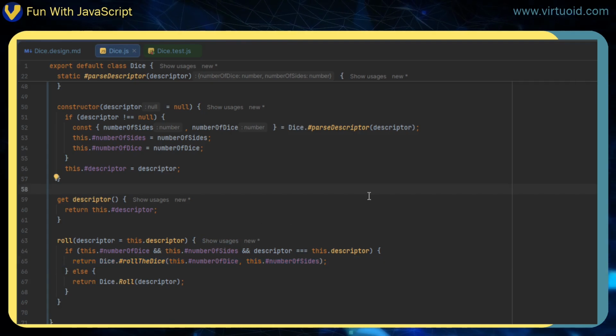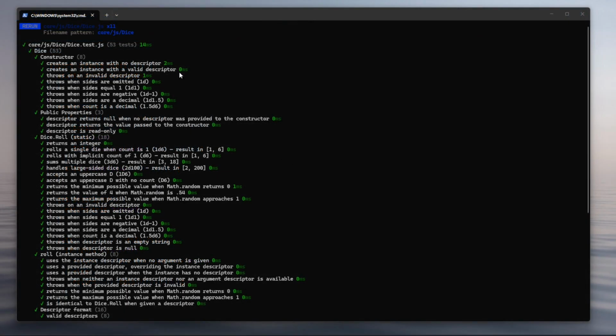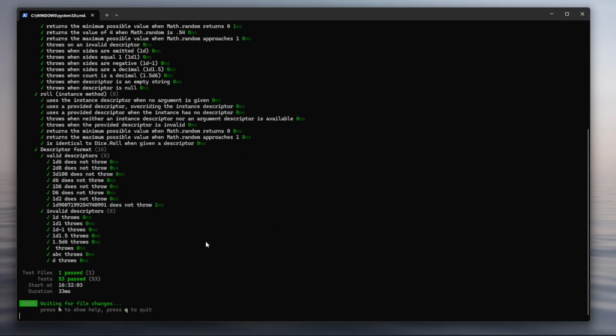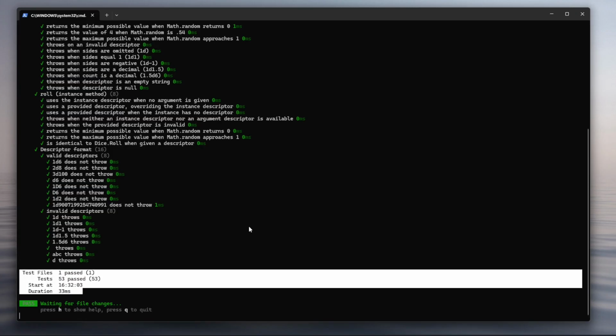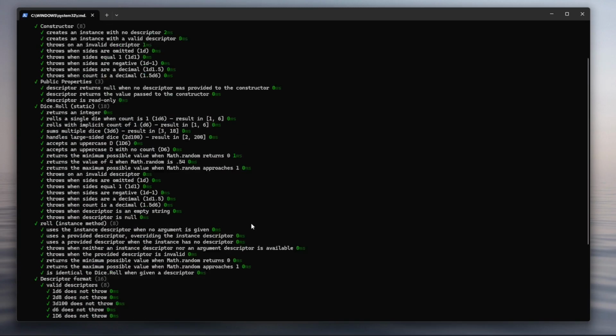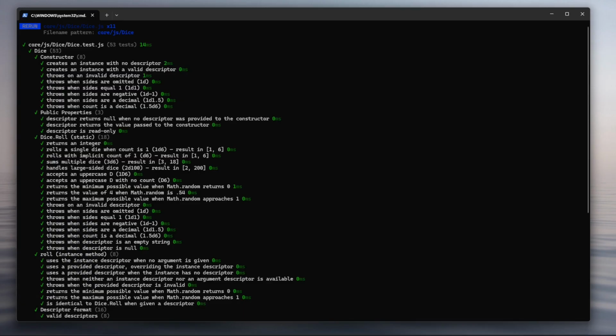So let's save it, and let's take a look at our unit test. And oh, look at this. Everything is green. There are no failures. There it is. Test file 1 has passed. 53 tests have passed. Took 33 milliseconds. But now everything completely passes.